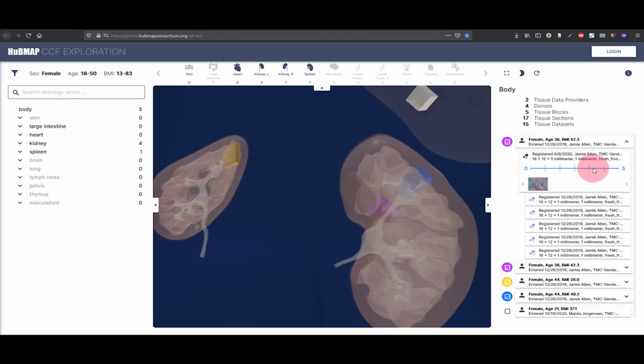And then here we have this blue line, which stands for the Z-axis. And this is the axis along which individual tissue slices have been cut. And then you can see here these little vertical lines that symbolize the tissue sections that have been taken.